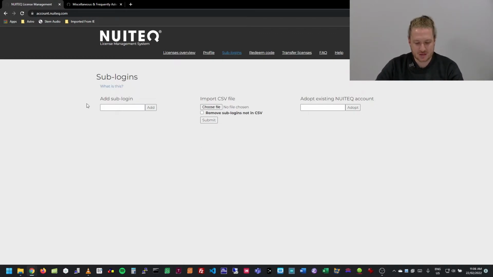We can add sub-logins according to emails here, the process which we'll cover in a sec. If I had a CSV file, which is a comma separated value file, often presented in an Excel spreadsheet, this could be a list of all of the email accounts of people who I want to assign Snowflake licenses to. Or I can adopt an existing EduTouch account. Handy if one of your teachers by accident registers their own Snowflake software and you need to make sure that you've got those licenses all for you to manage.